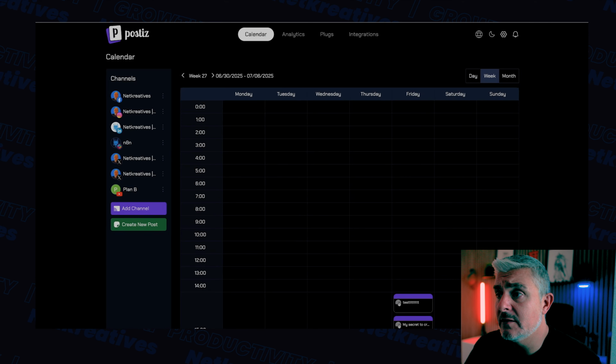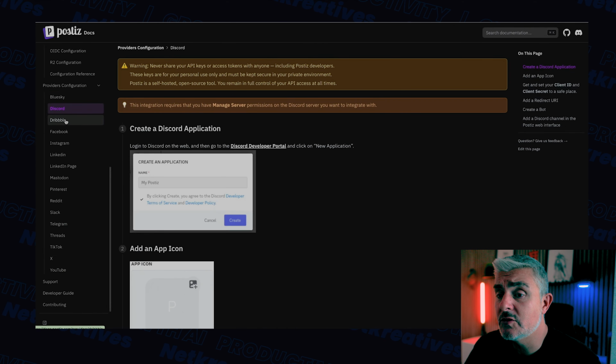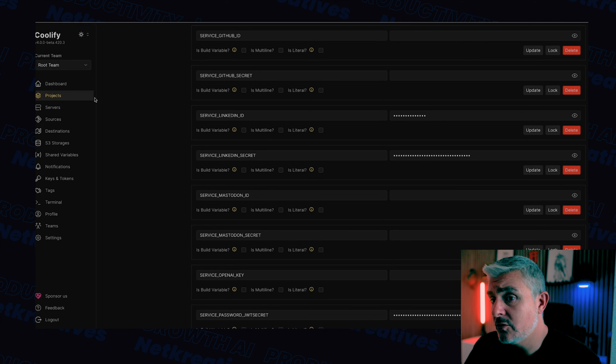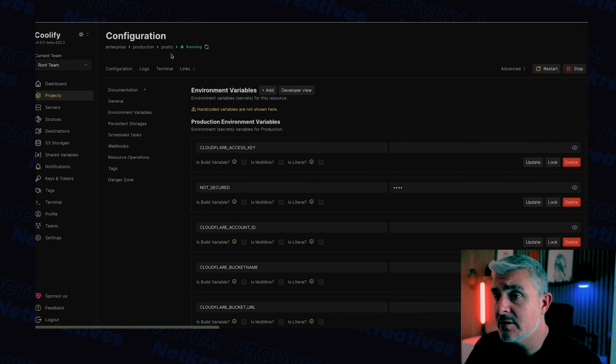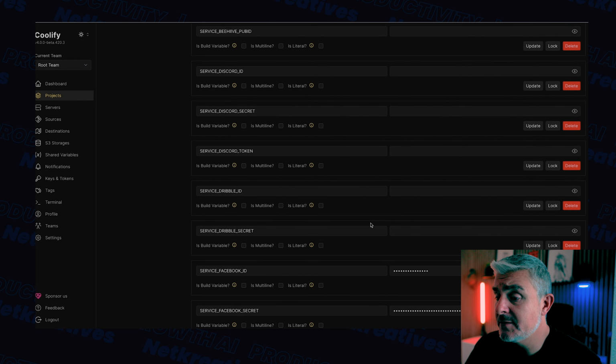To add new channels like this, you would need to set them up via the integration. They have in their documentation extensive steps on how to set up the different channels. You would then, in your Elestio Postiz setup, go to environment variables and then add your different keys.